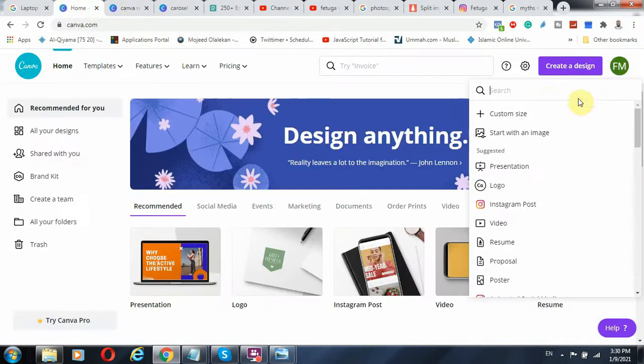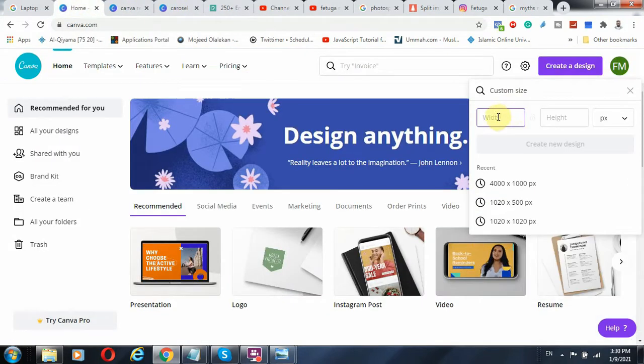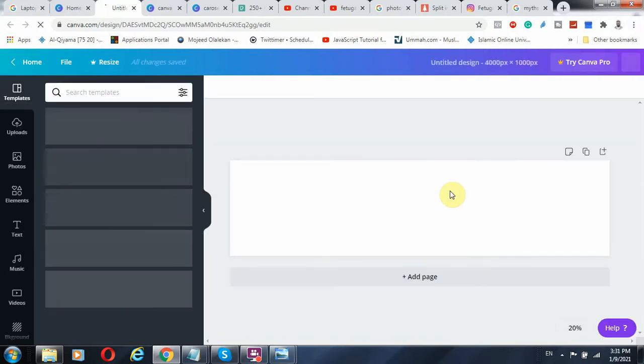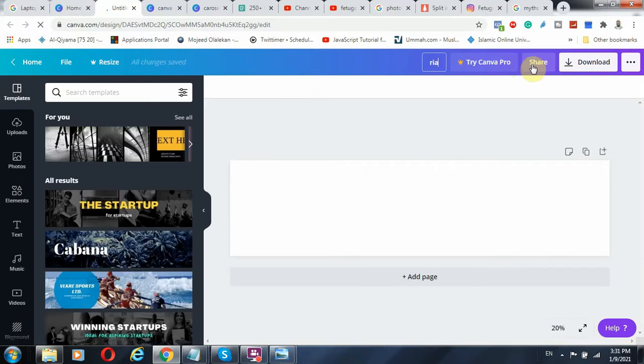So in that regard, I want to create a custom size, and I want to put the width to be 4000. That is 1000 for each, and the height is 1000. And I just click on create new design. Immediately you do this, you want to give this design a title at the top here. Let me say try Canva. I haven't given it a title yet. Any title can just go.